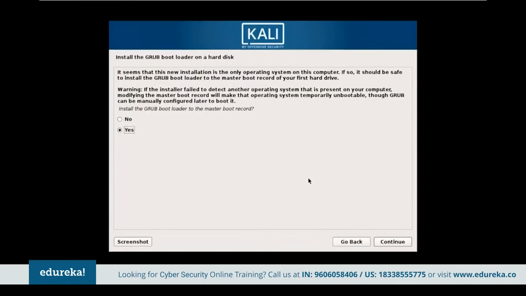It says configuring the package manager, installing the package manager and configuring. And after that, it says install GRUB bootloader on a hard disk. Yeah, it's installed. It was fast. Then it's asking if you want to install the GRUB bootloader to the master boot record or not. Basically, whether you want to use your master boot record or not. Let's just say yes and continue.